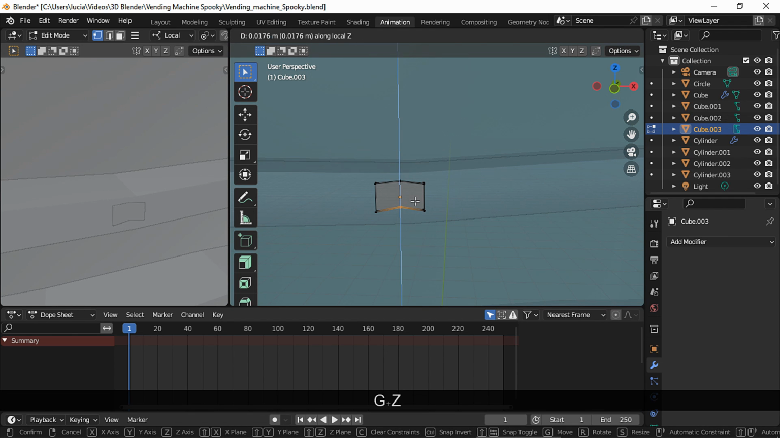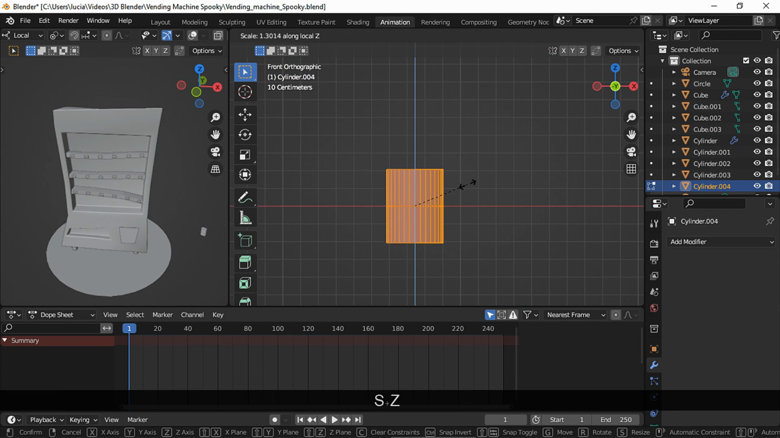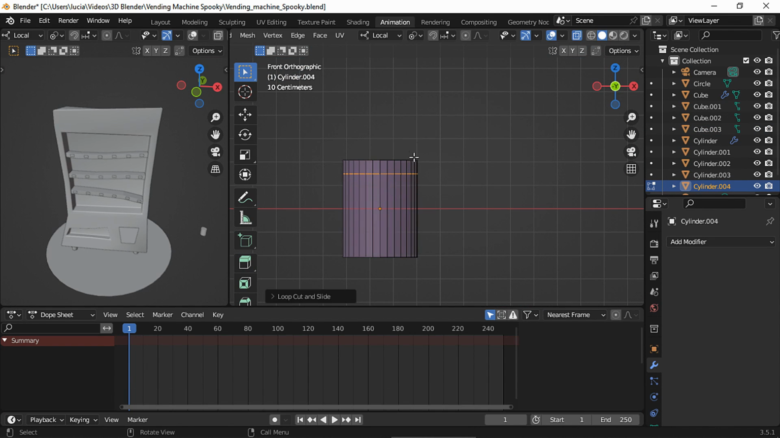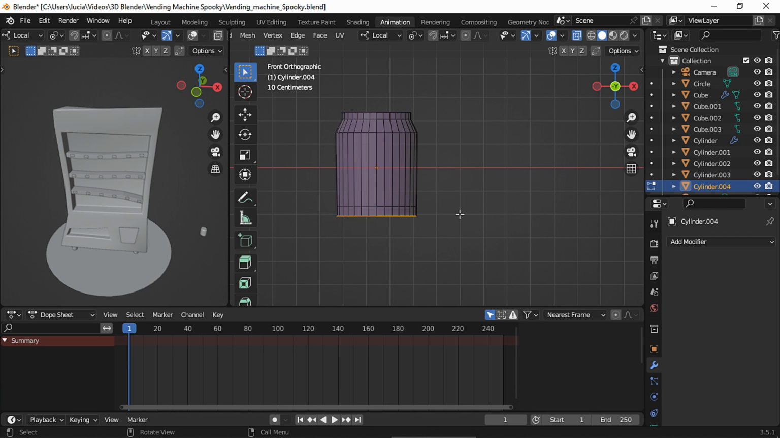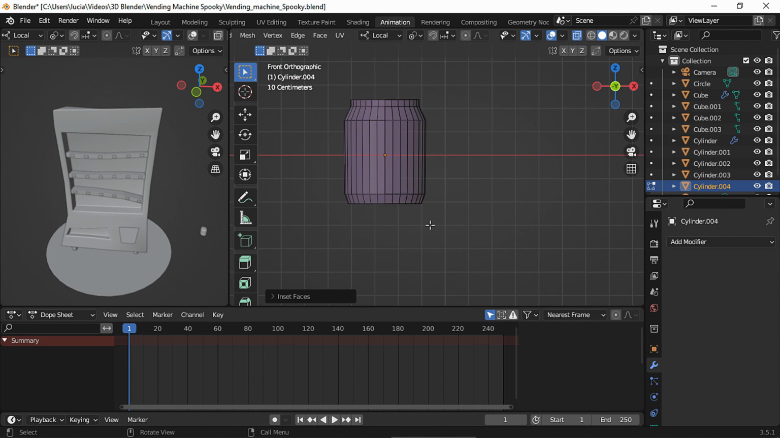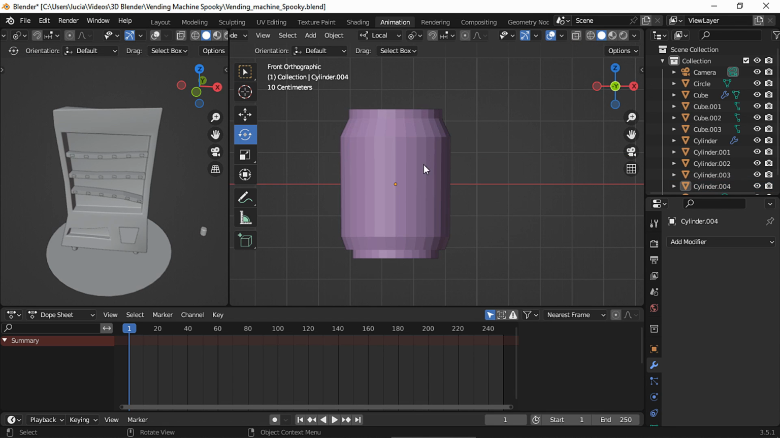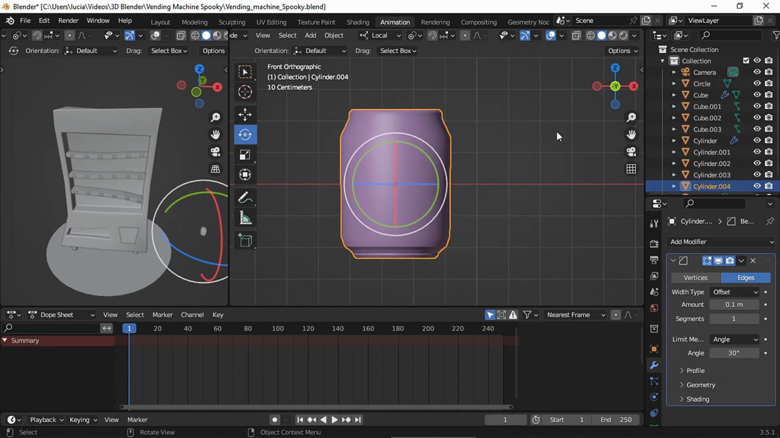Then I modeled the goods, which are really simple in their shape. For the can, I started with a cylinder and I added a loop cut and scaled it. I extruded the top edges and did the same for the bottom. Then I added a bevel modifier.